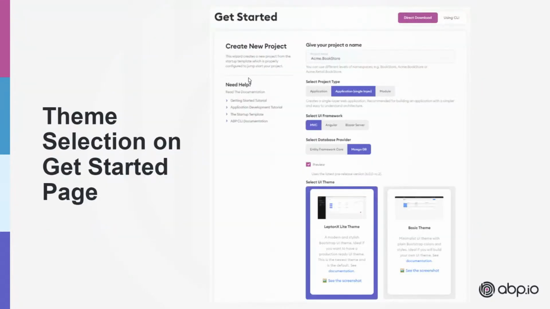You can also create an application from the Get Started page of the ABP website. As you can see, there is a Select UI theme section on this page. But if you want to see this theme selection section, you need to check the preview checkbox, because otherwise the latest stable version, which is 5.3.4, will be created, and this theme selection option is not available in that version. It is available from version 6.0.